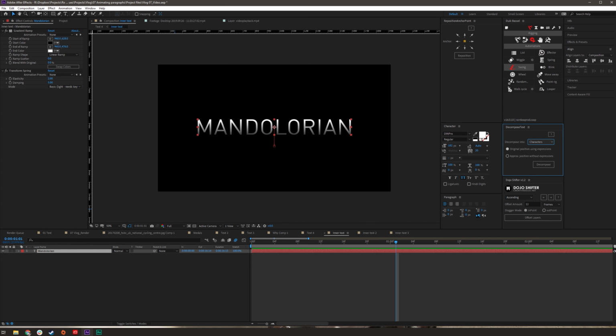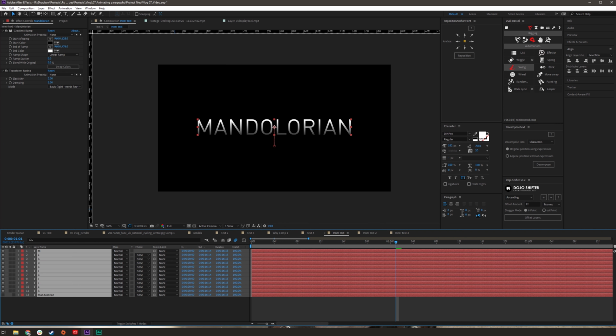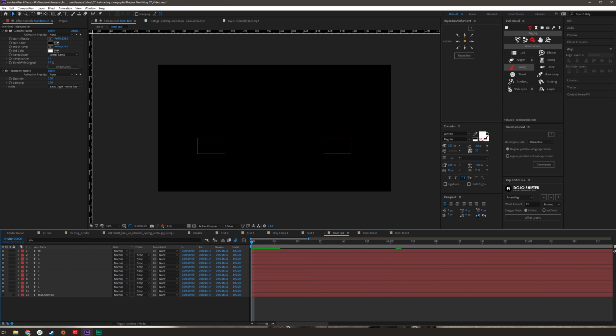You want to pretty much always use original position using expressions and not approximate position without expressions. This can be useful if you really, really can't have expressions on your text, but it moves the text around slightly, and so you're gonna have to spend a lot of time manually putting it right back into place. This is the way to go. So we hit decompose text. I'm gonna Control A and then L to kind of shrink my layers. And now we have all of our words separated out.